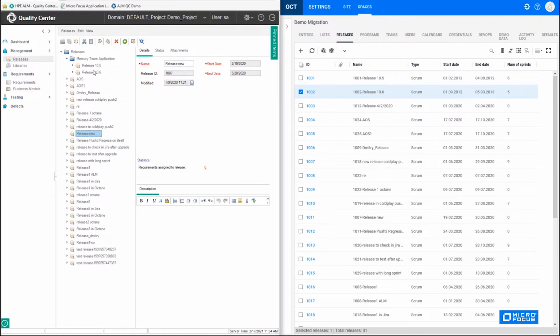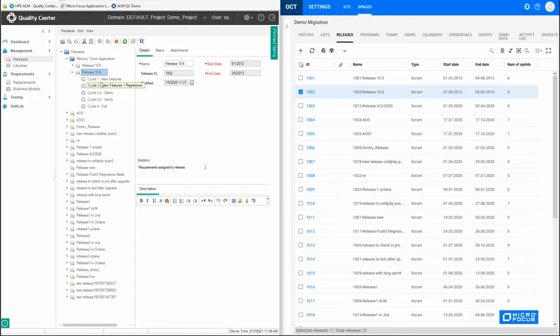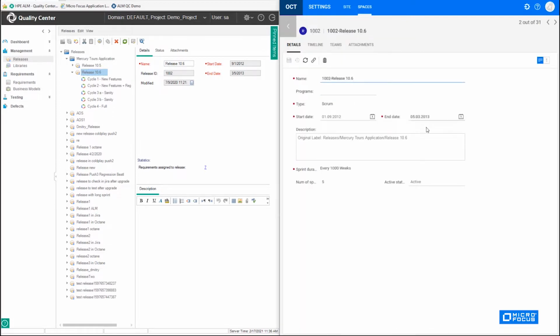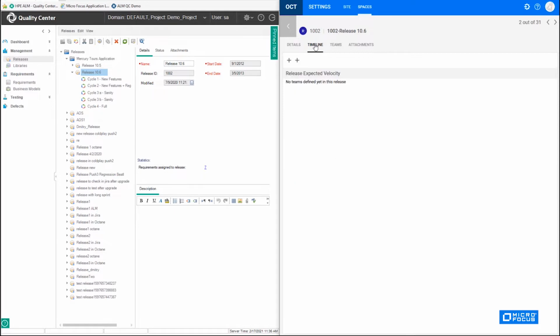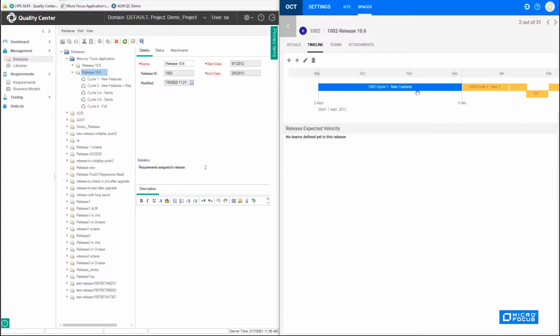I think it's in this folder. Yep. So we have here the release 10.6, and if we expand this, we can see that it has 5 sprints, and all of the sprints were also migrated in Octane. And if we go here for more details, we can see the start date, the end date, and all of the other information, as well as if we go to timeline, we can see the actual sprints here.